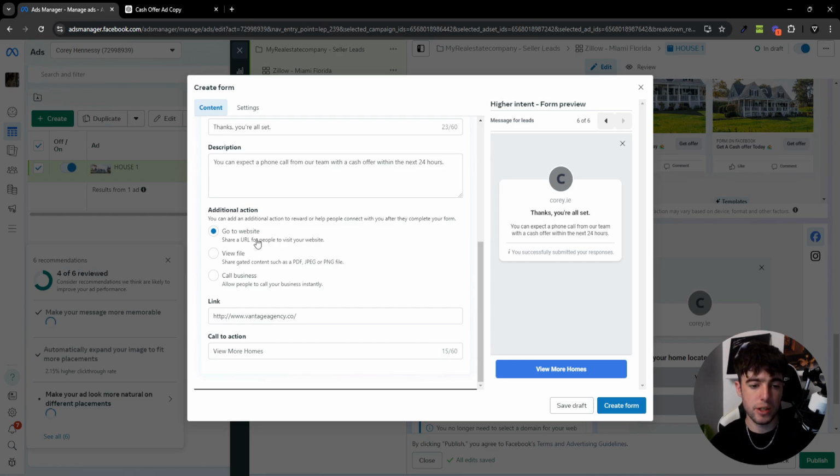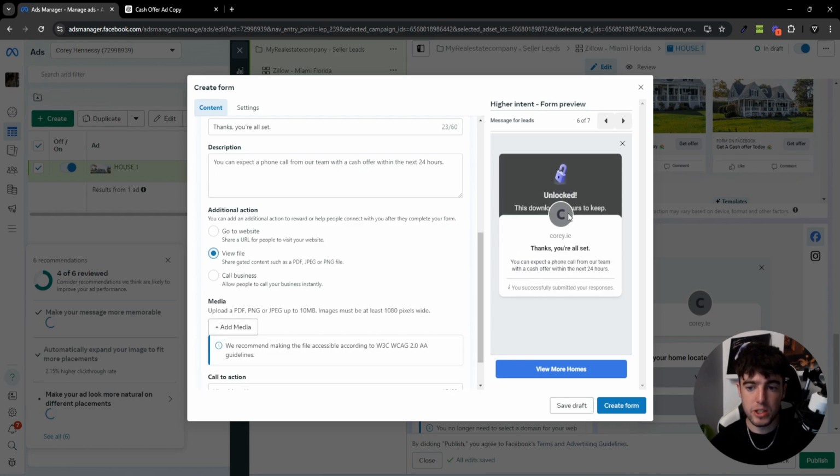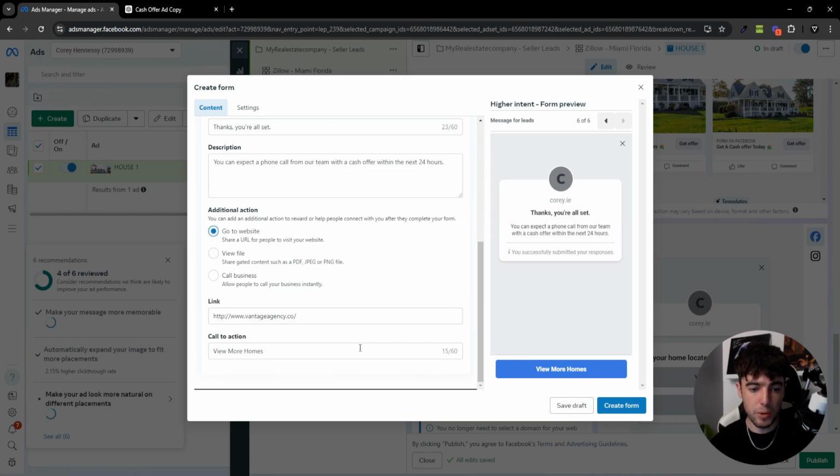You have a bunch of options here. You can choose go to website, you can do view file, call the business. Now, all of these are viable. Go to website is good if you want to send them to maybe some more information on them selling their home. View file is really good if you have a lead magnet that you're using. So maybe it's a how to get more value for your home guide, or a how to sell your home quickly in Miami guide. This is all stuff you can make, and then you can upload the PDF for people to download, and it completely changes the experience. When they click the button, they can download that file. So I'm going to leave it on the website, view more homes. They can click view more homes, and then we get the lead.